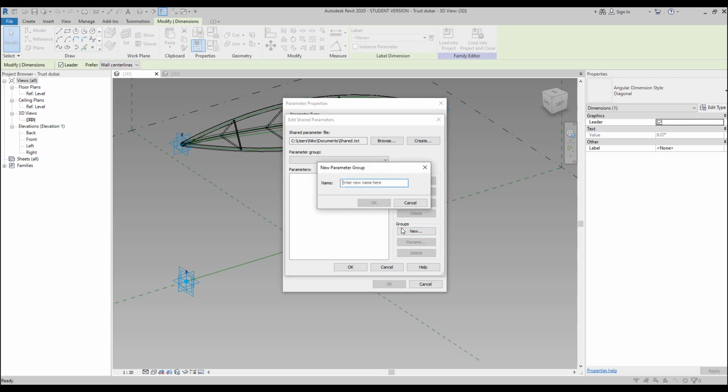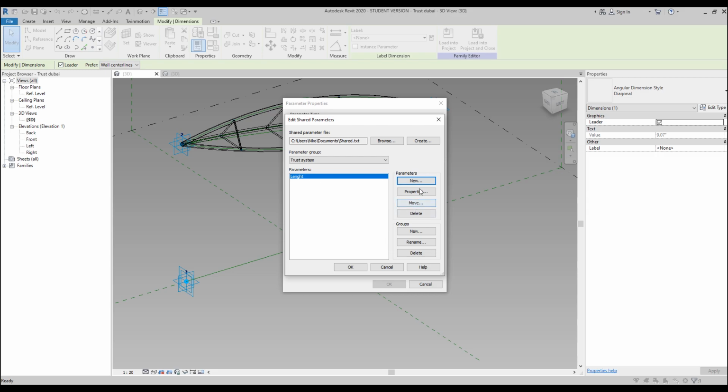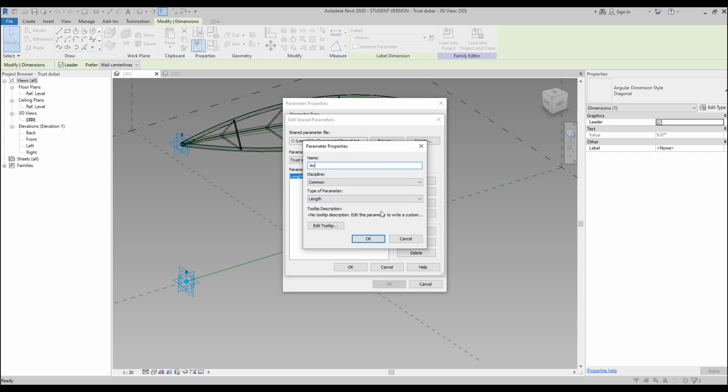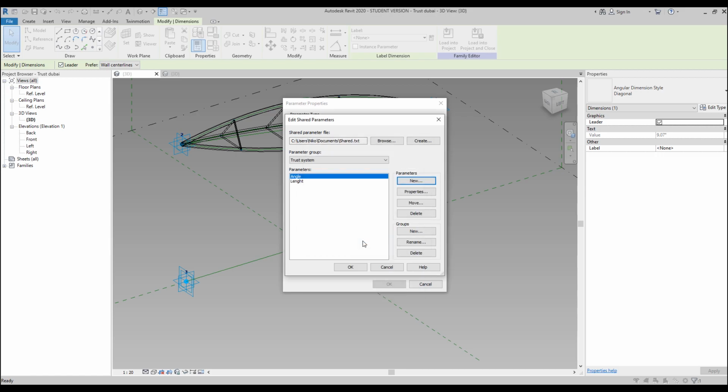So now I will create the new parameter group, and I will call it truss system. Let's say if I am using some truss system, I am using these group parameters. And what I need in truss system, of course, I need length. Okay, and I need one more parameter, this is called angle. But be careful, we cannot leave it as a type parameter like the length, because we are using the angle. Angle should use the angle parameter, right? So let's change it and say okay.